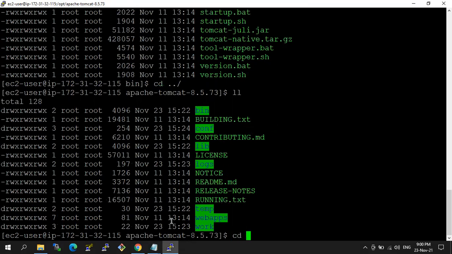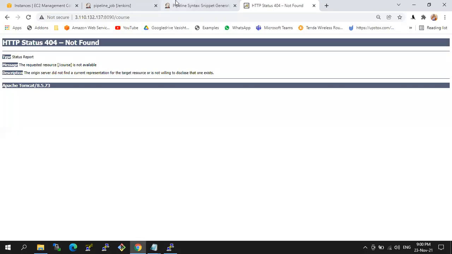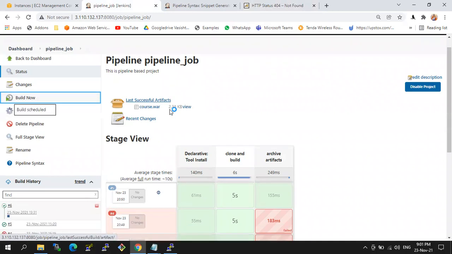So just move into the webapps folder. So currently, see, I don't have any course.war application file available under webapps. Now, when you run this script, you are able to see the file in that target webapps folder, and you are able to access the course application. So simply click on build.